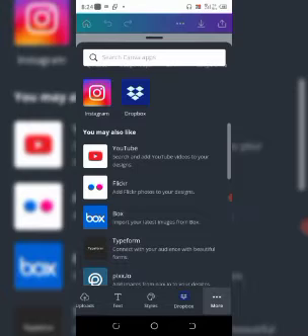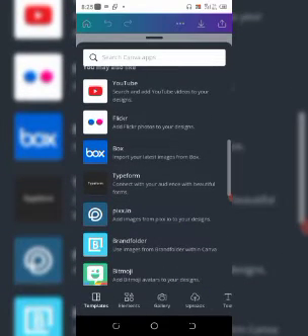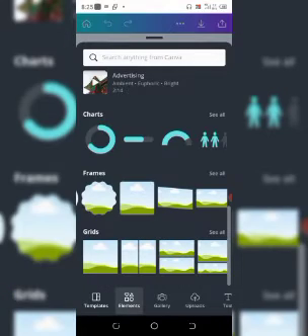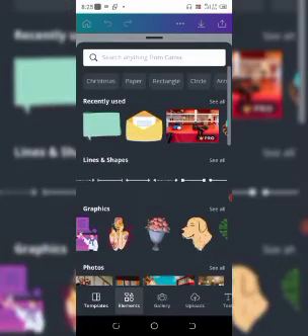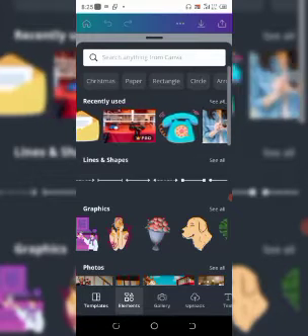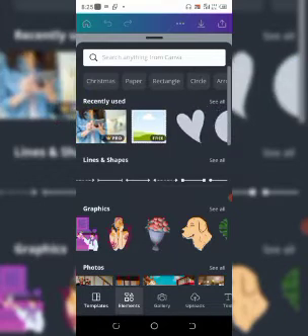So what we are concentrating on is the elements. Now what I want to design is something that has a curve, so I'm going to go to my shape, so I'm scrolling down. So this is recently used, so in order not to waste time, I'm going to click on the recently used.